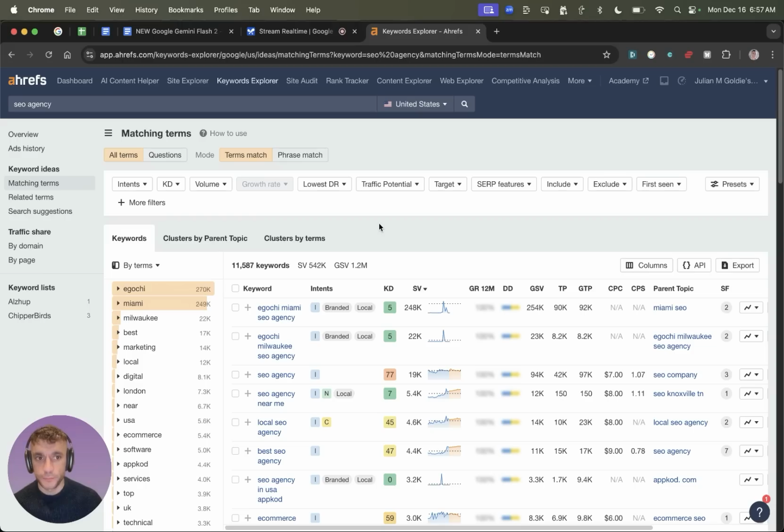You are wondering how to filter the keywords down to the easiest ones to rank with. The presenter then goes to the Matching Terms tab, and from there you can filter by the KD or keyword difficulty and use other filters as well.